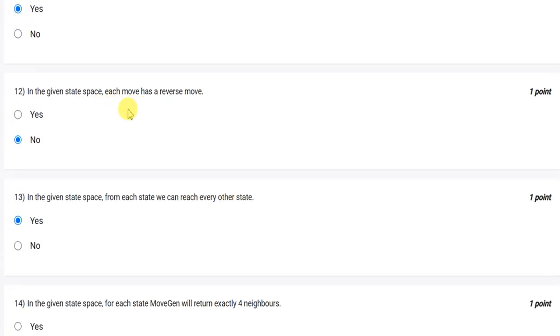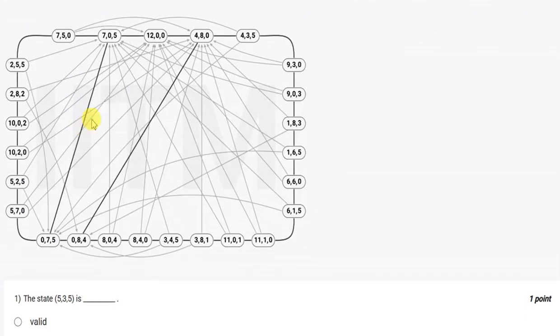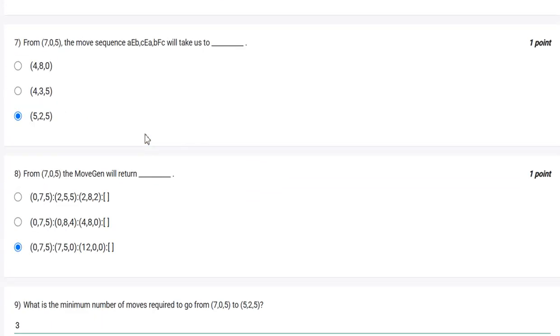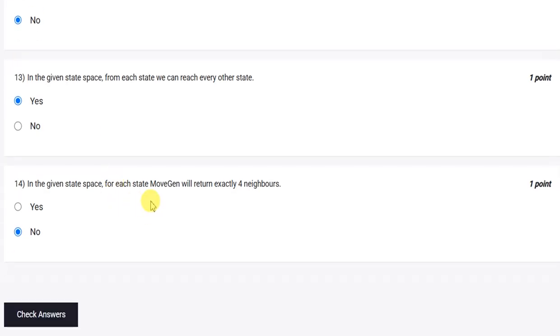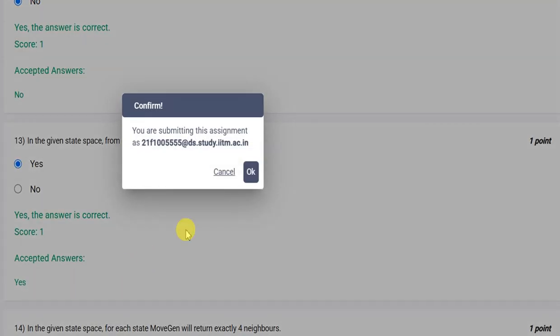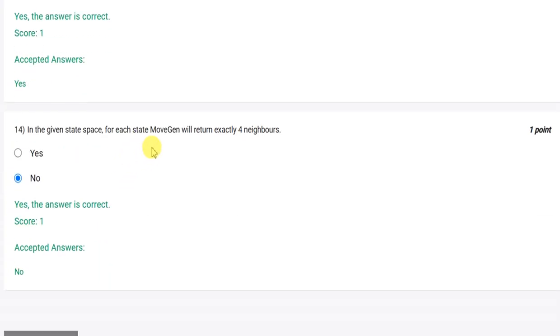And in the given state space, does each move have a reverse move? No. You can see in the diagram, the dark black color lines represent the reverse moves, but the unidirectional lines represent the irreversible moves. So there are a lot of irreversible moves too. In the given state space, from each state we can reach every other state. Yes, that is correct. And in the given state space, for each state, does moveGen return exactly 4 neighbors? This is actually not correct. It cannot generate 4 neighbors for each state.